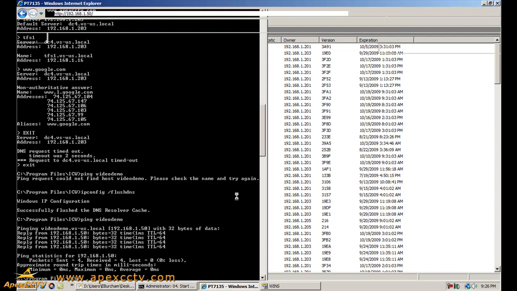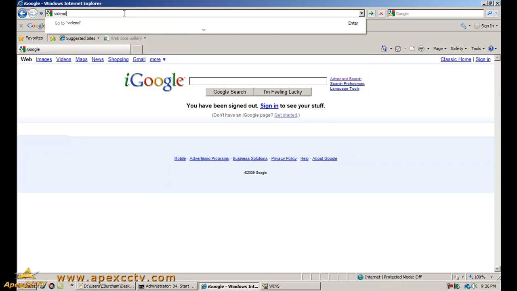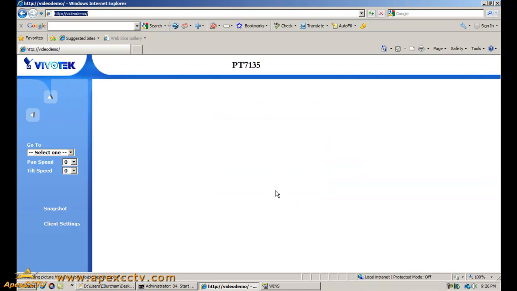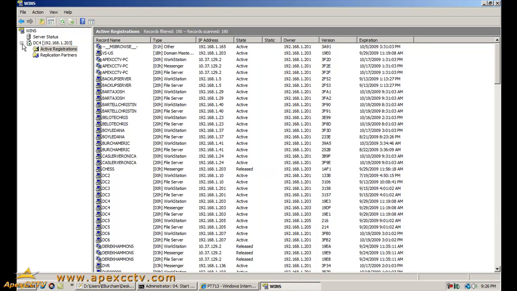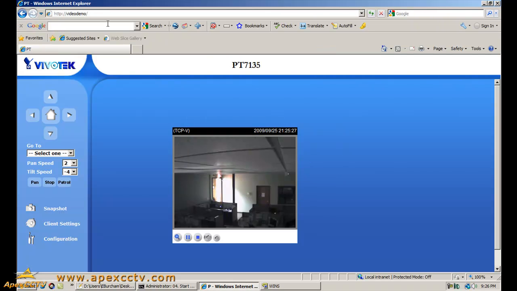So now instead of telling my customer to memorize this IP address, I can just tell them to remember, type in video demo. That's easy. And of course, there's my camera. So WINS, I just bring it up. It's useful if you've got it available. You won't always or even often, but it's related to DNS. Again, it's like a phone book for IP addresses. It just resolves names to numbers, and it's a way to make a nice, easy interface for your users to get into their DVR or their IP camera.